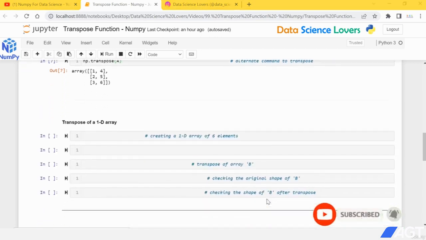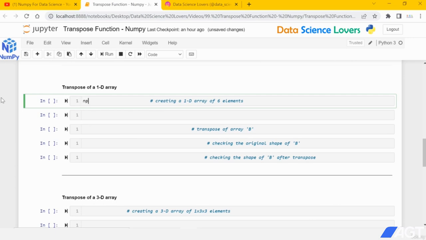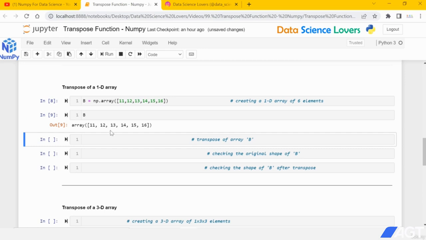Now we will use the transpose function on a 1D array. First of all, we will create a 1D array, and the code will be simple: np, our numpy library, dot array function. Inside this array function, we pass the elements for our 1D array. Suppose I pass 11, 12, 13, 14, 15, 16. I am passing 6 elements here. We will save this in a variable b for our reference. So this is our 1D array with 6 elements.